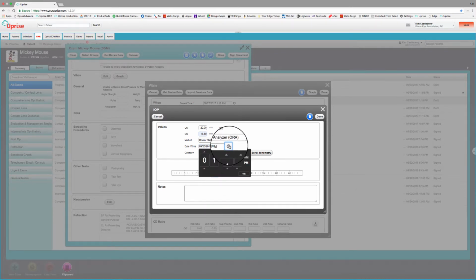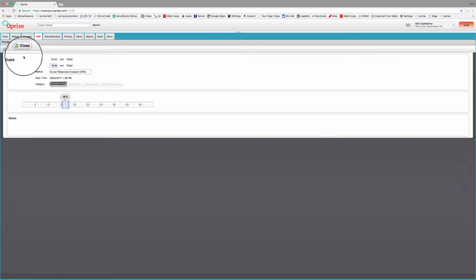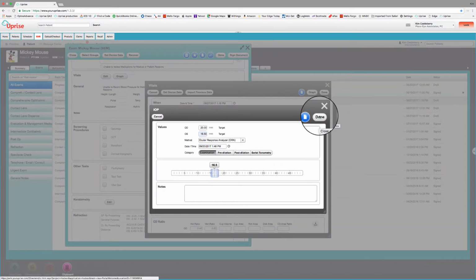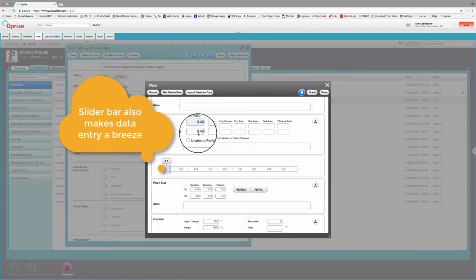You can also change the date and time associated with the pressures right here, and you can change the category with examination, pre-dilation, post-dilation, and serial tonometry. And you have a notes field down here to do any custom text that you might want to do. And again, you've got a print preview icon here, so you can print preview, and you can also print this out and select done.